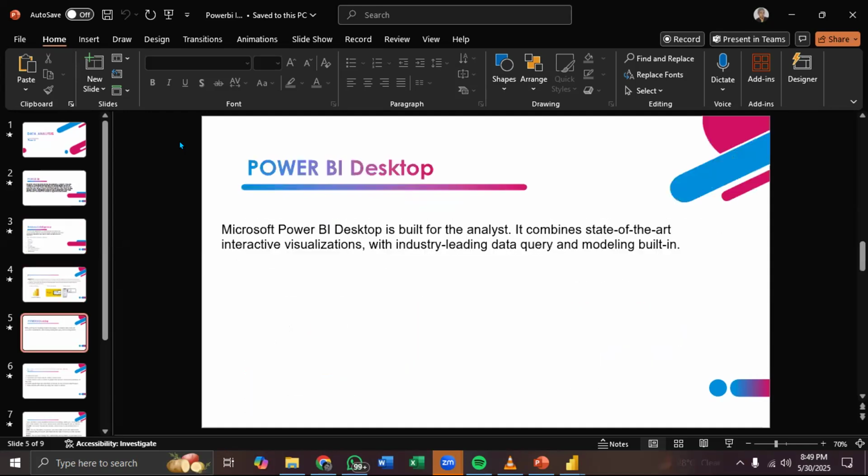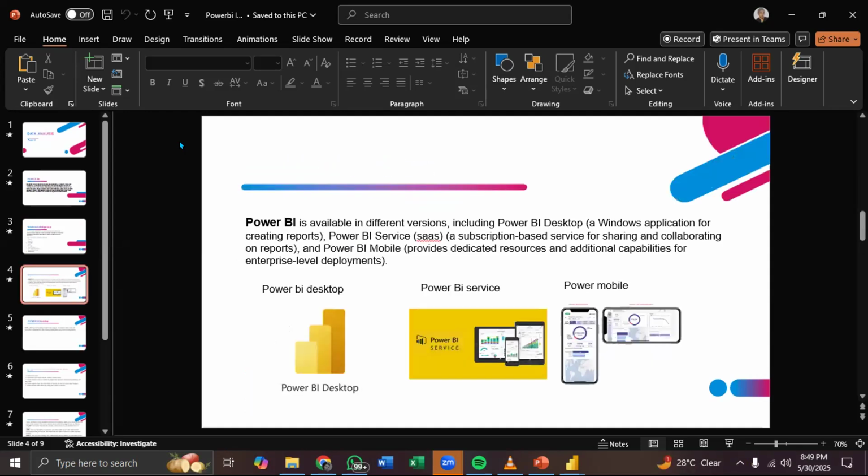Okay. So I said Power BI is available in different versions. So we have the Power BI desktop, we have the Power BI service, and we also have the Power BI mobile. These are the three different versions that we have of Power BI.